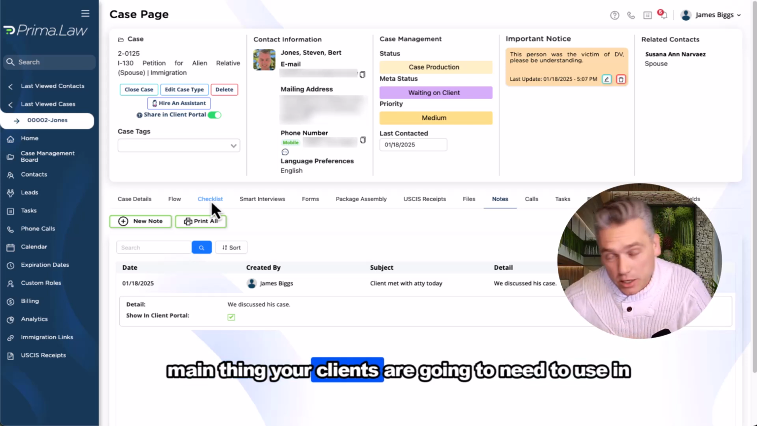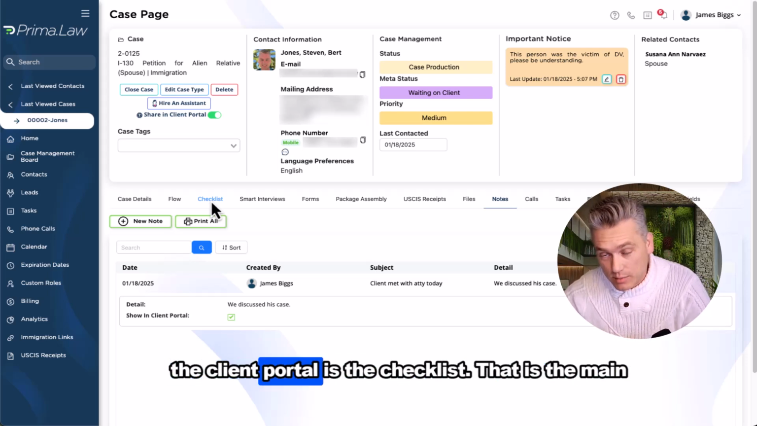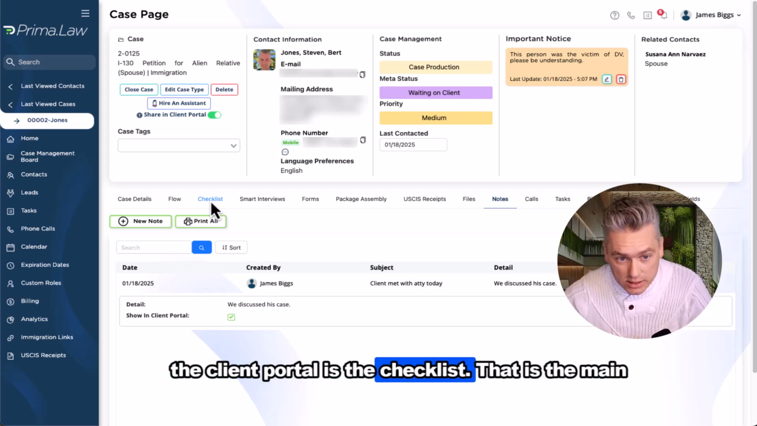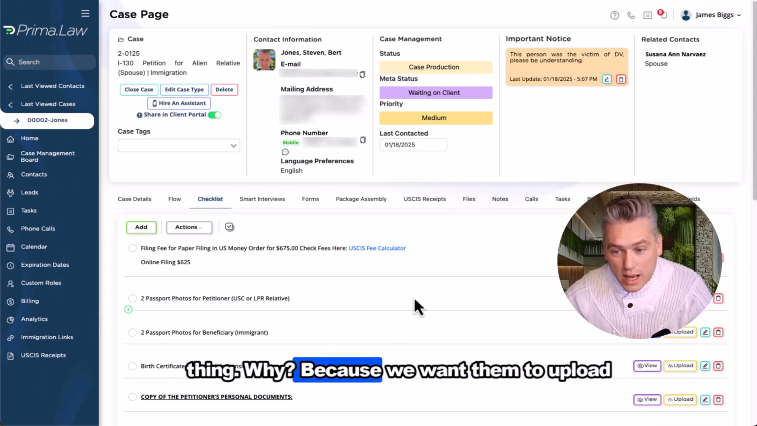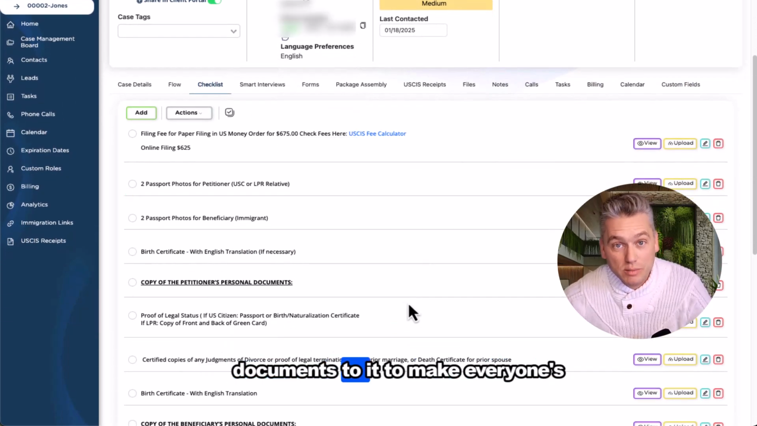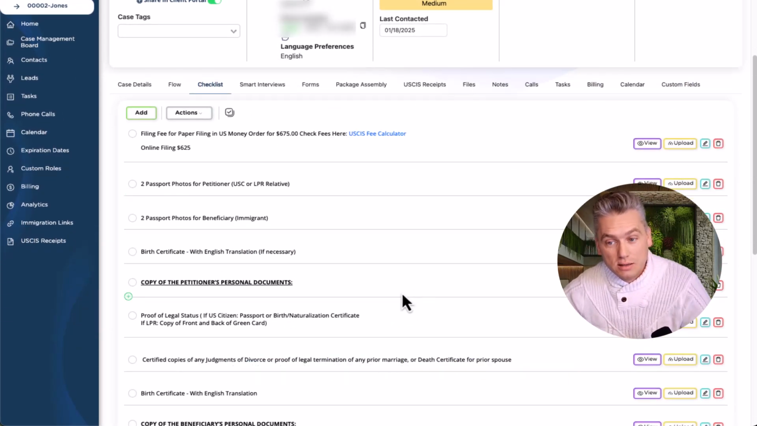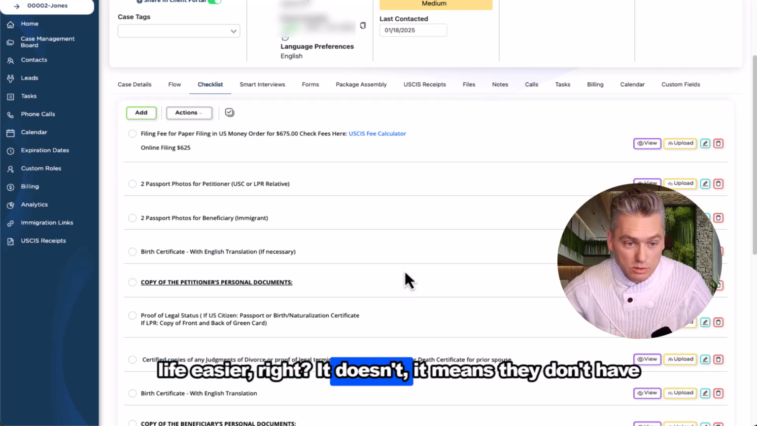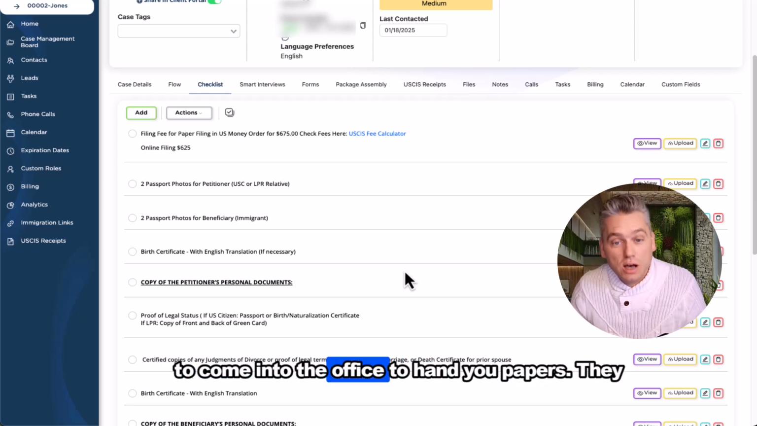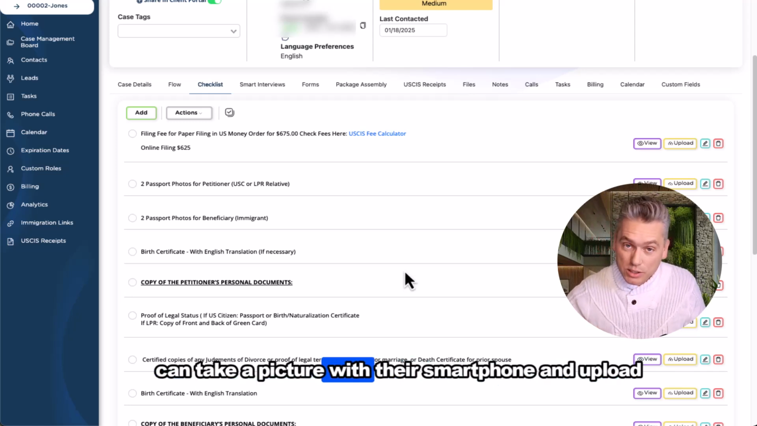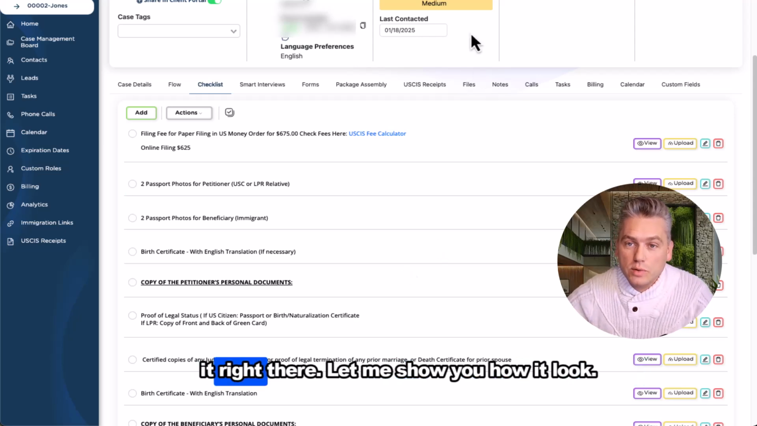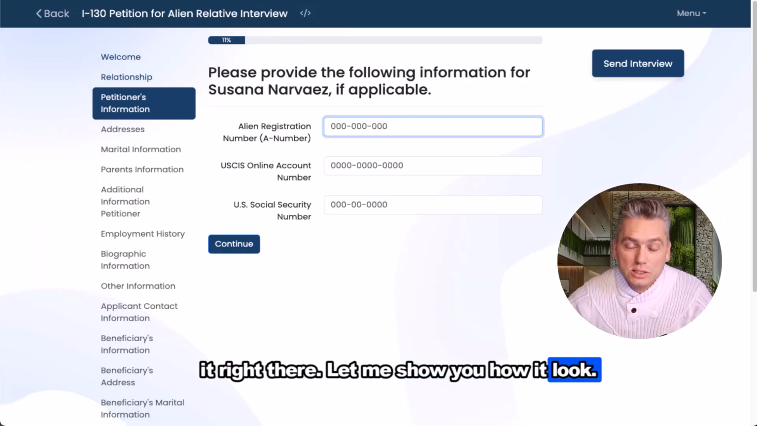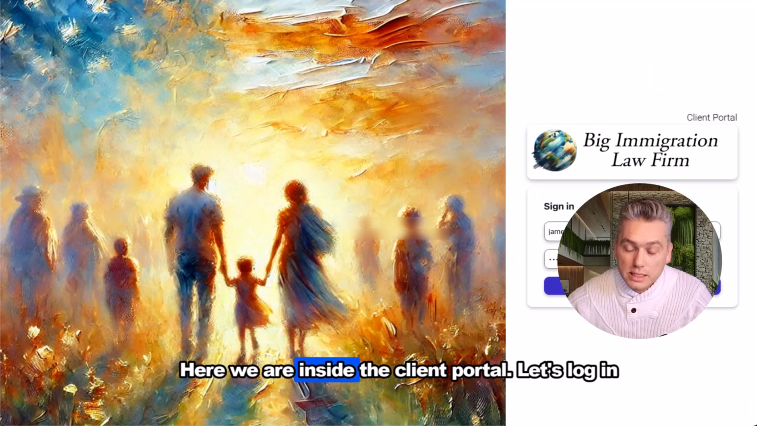because the main thing your clients are going to need to use in the client portal is the checklist. That is the main thing. Why? Because we want them to upload documents to it to make everyone's life easier, right? It means they don't have to come into the office to hand you papers. They can take a picture with their smartphone and upload it right there. Let me show you how it looks. Here we are inside the client portal.